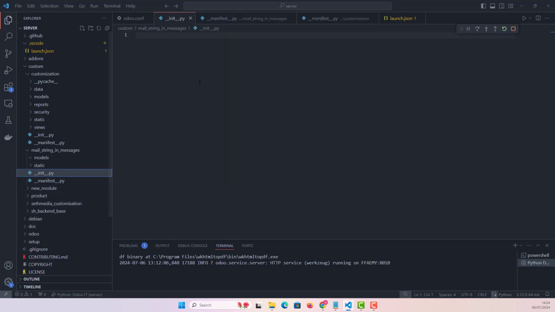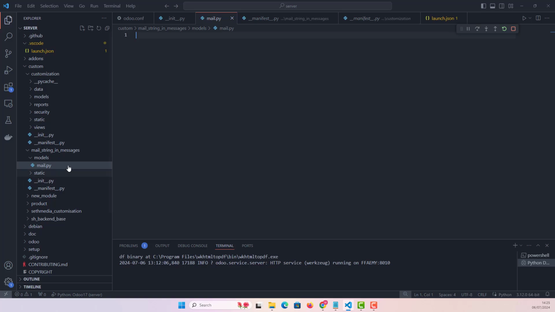Then in our init file, we can just add import, from dot import models, because we will use models. Now in our models folder, we are going to create a new file, which I would call mail.py.